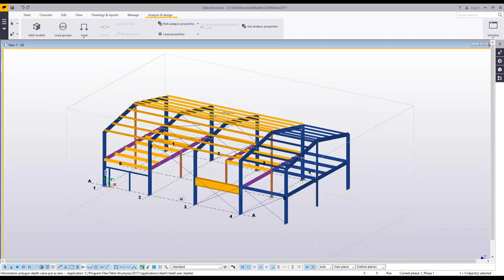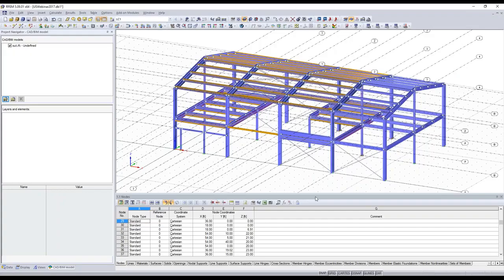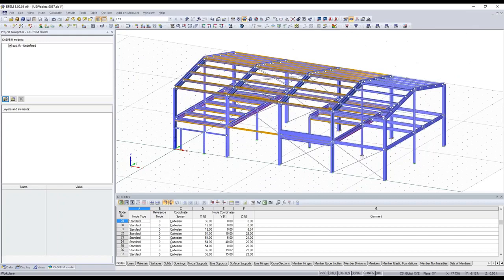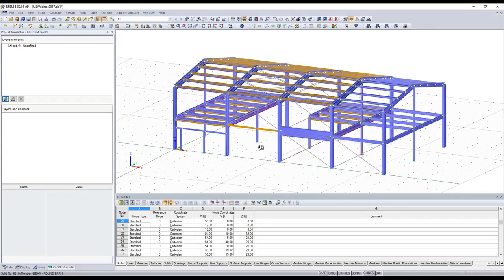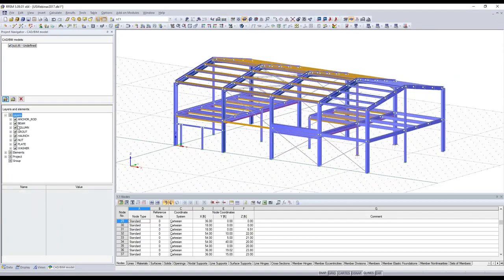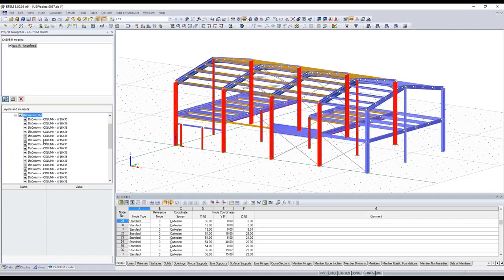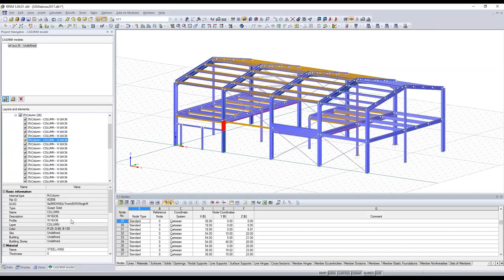I'll get the IFC file on top of the real file. The IFC file can be read here. You have columns. If you click on it, you can see all the details that are written in this column. See, they're swept solid, as I was explaining at the beginning.